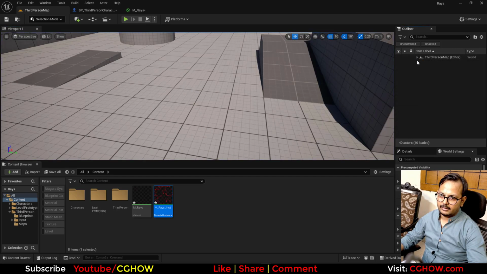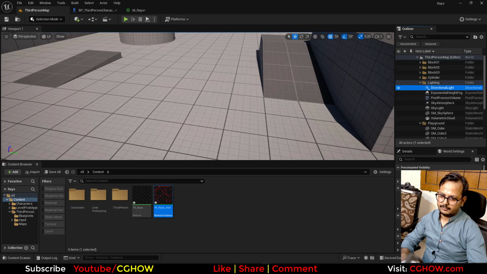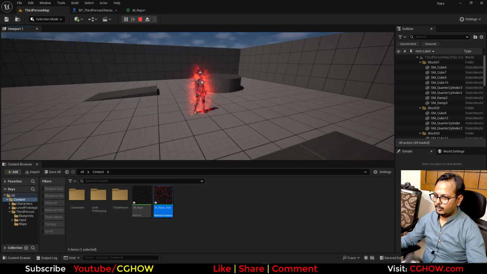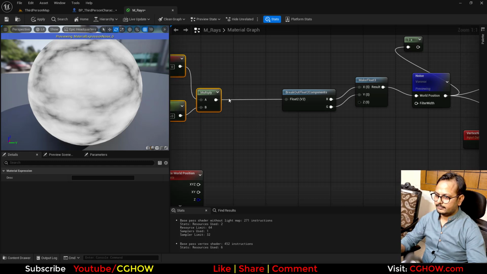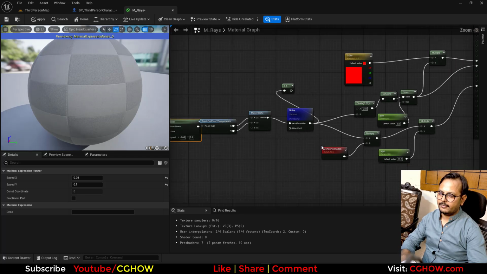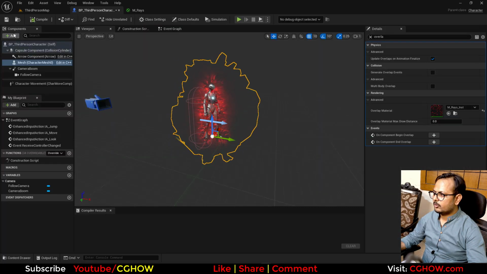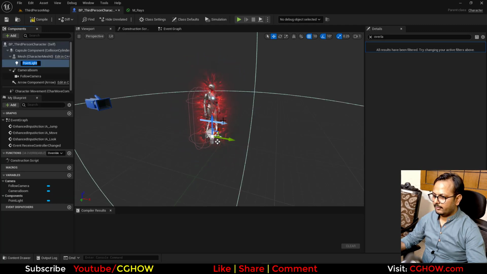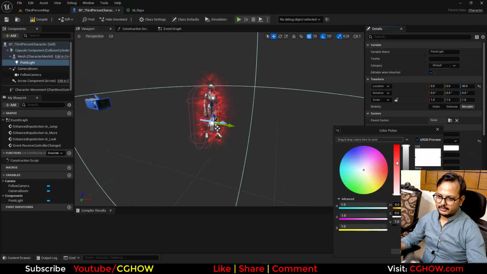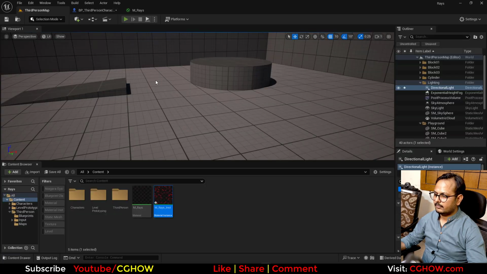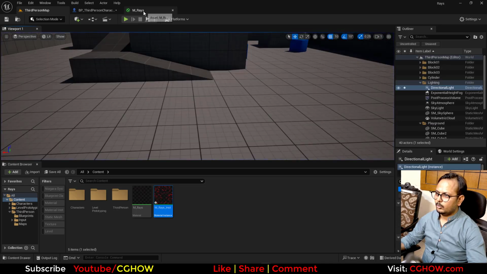We can make this a little bit darker. Cool. And you can also animate it by adding a panner here. 0.1, 0.5. Save this. So it's animated, and you can also add a light here. So I add a point light. Move it a little up, make this red. Cool. So this is how you can make it, and let's play with it.